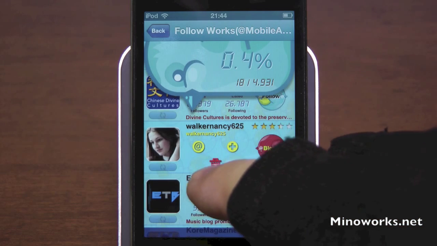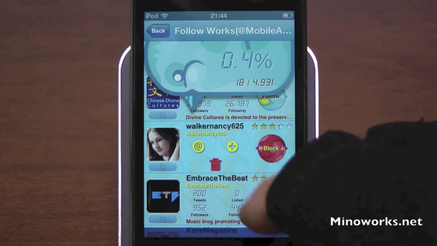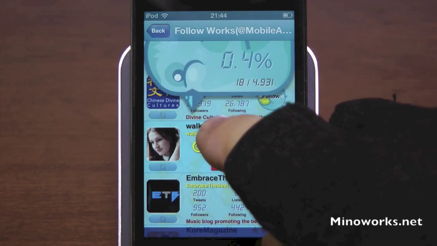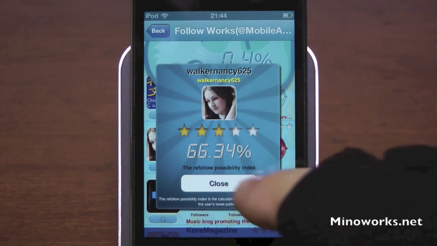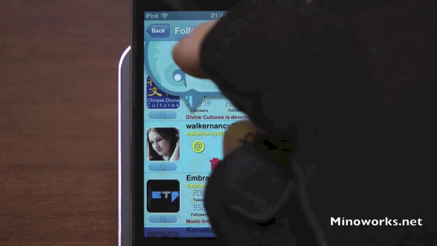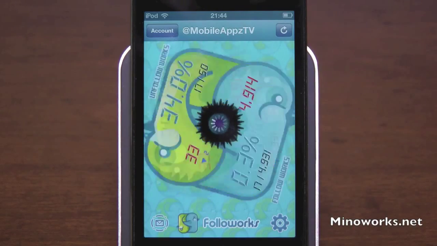You can trash can her, you can block her tweets, you can add her to a list. There's her 3-star rating that she's going to follow you back. So all the same information as if she was following you.